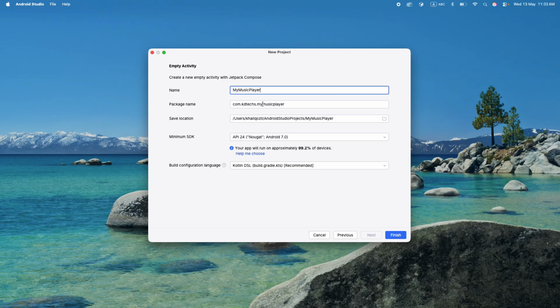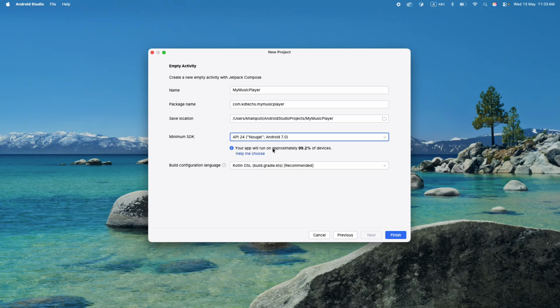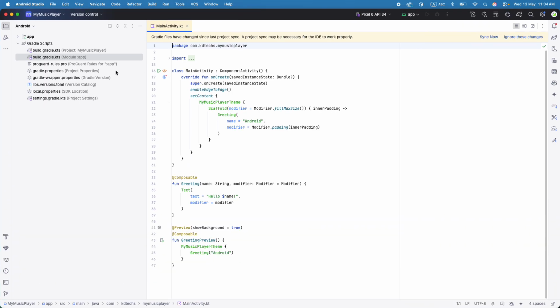The package name will be your favorite package name, and then the save location you can choose over here, or you can change it by clicking this folder icon. And the minimum SDK, it's up to you. For me I will be choosing the latest one, S24. And then the build configuration language will be Kotlin DSL as recommended. Click finish.